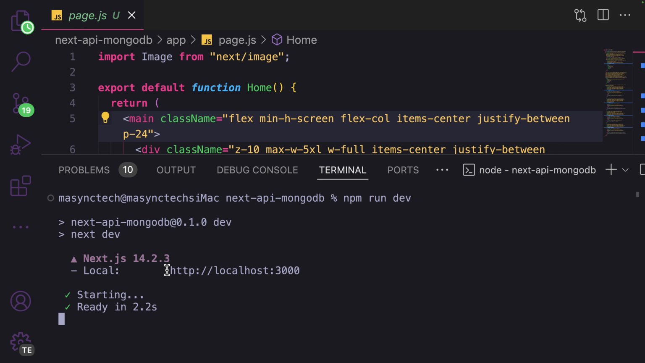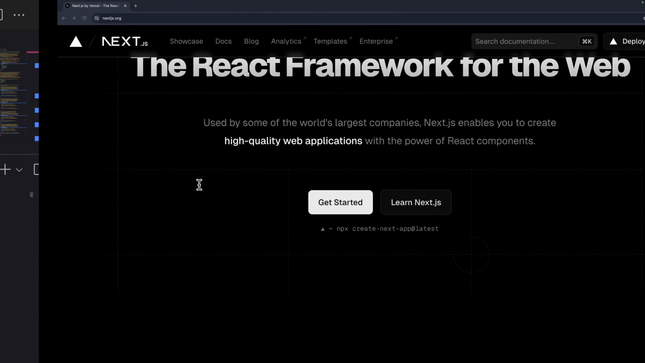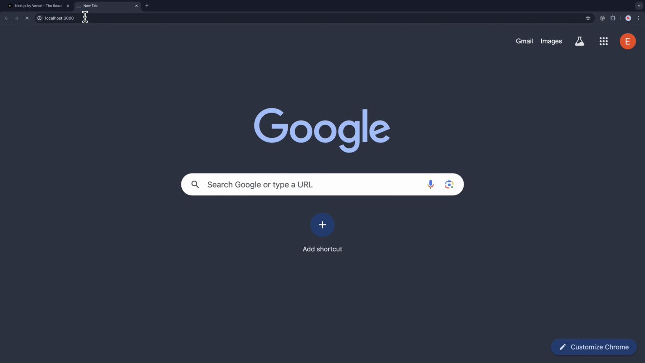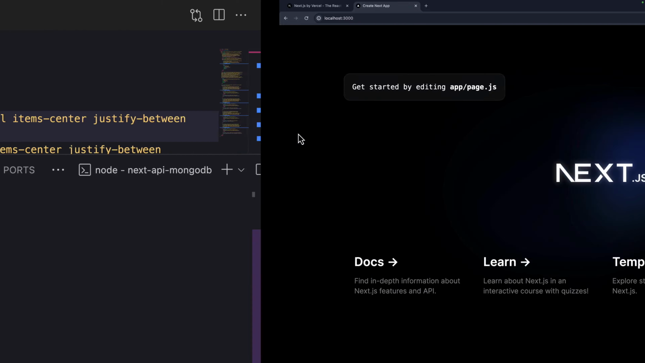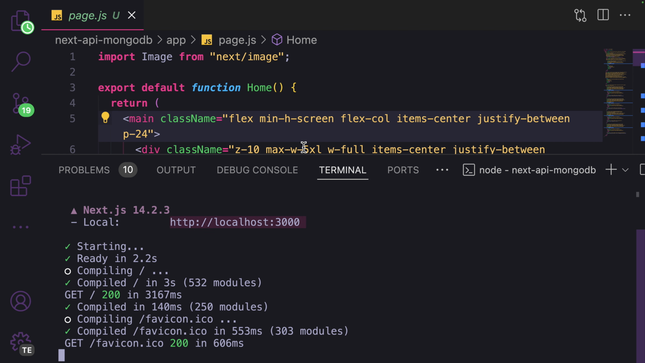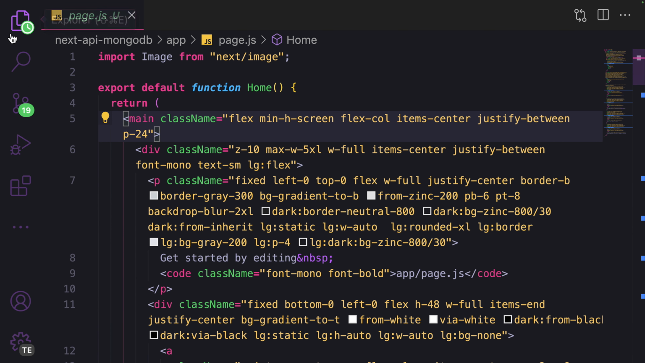And it is running on this port. I'm gonna copy this one and back to the browser, paste that. And this is what we have. We are going to remove the default styling. So let's get into, let me close the terminal.